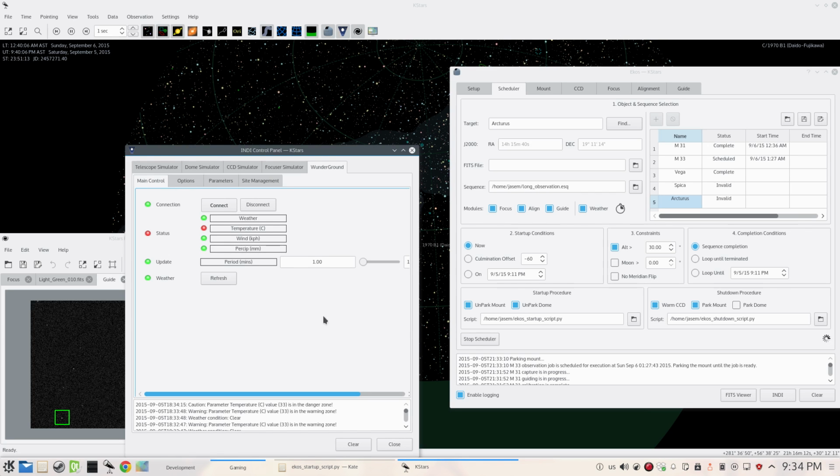It reports that, and Ekos checks. It doesn't check every second. It checks every 1 minute. It depends on the value here. So in less than a minute, Ekos will figure this out and will try to go into shutdown mode. So let's just wait and see. Yep, it says here scheduler shutdown due to dangerous weather.